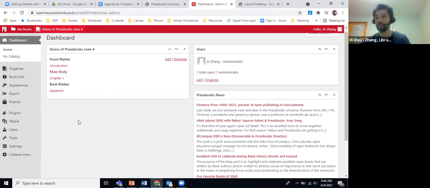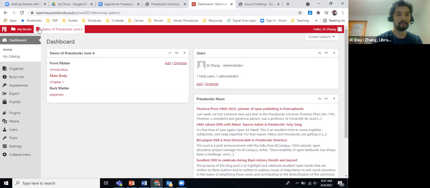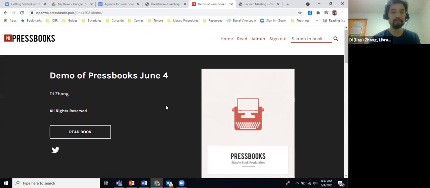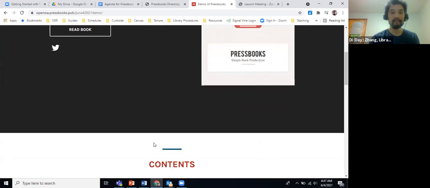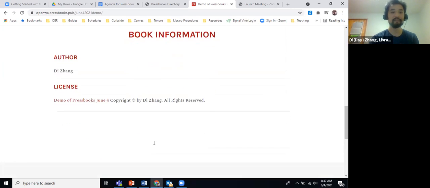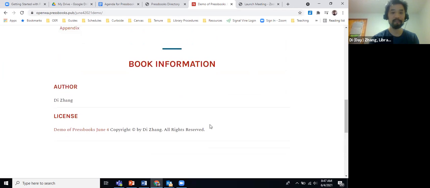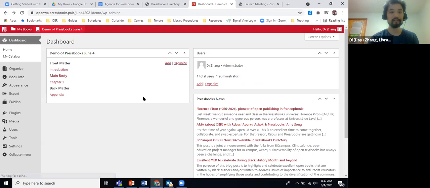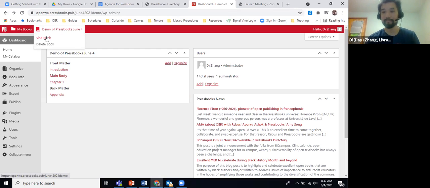And then what I want to show is if we go to visit book, and you can always toggle back and forth just to see what it would look like to someone who has that link to the viewer. So you'll see that we got the title here, we've got the author, and then we've got contents, book information. This is the metadata and book information about the book. Going back here, and anytime you make a change, I like to do the visit book just to see, what does this look like in the final form?